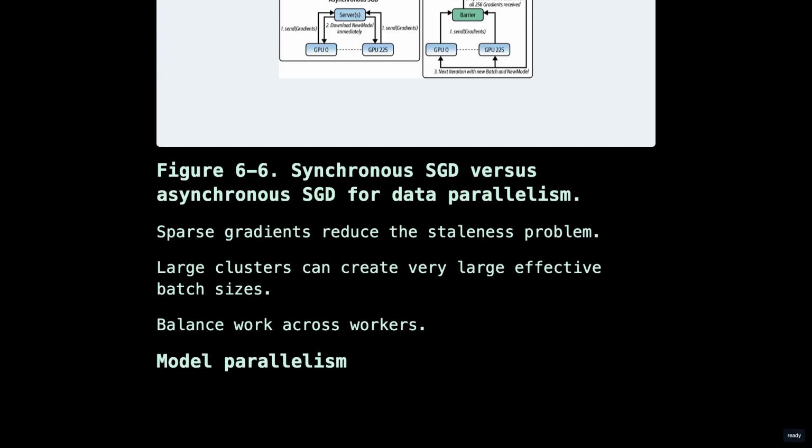Model parallelism takes a different approach. Instead of copying the whole model onto every machine, it splits the model itself across machines. That becomes useful when the model is too large for any one worker to handle efficiently.